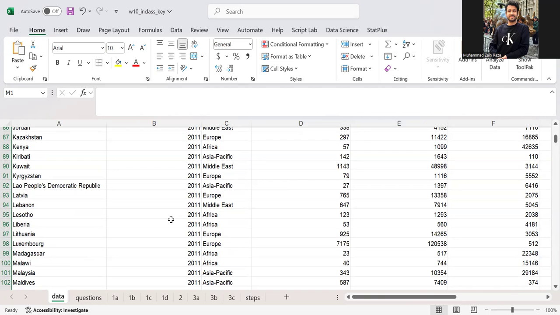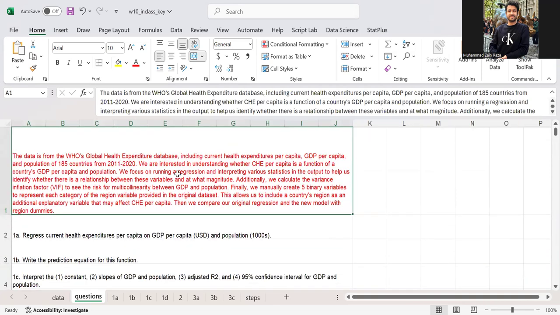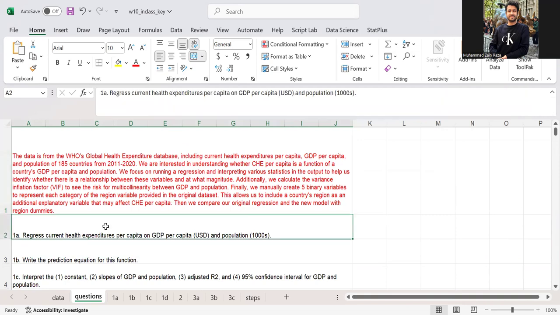So our main focus for this last week would be regression and correlation. So let's get into the questions. You can read more about the data here. So we want to regress current health expenditures per capita on GDP per capita and population. If you remember from our last in class practice, I showed you how to do the regression. So we are going to do that again here.